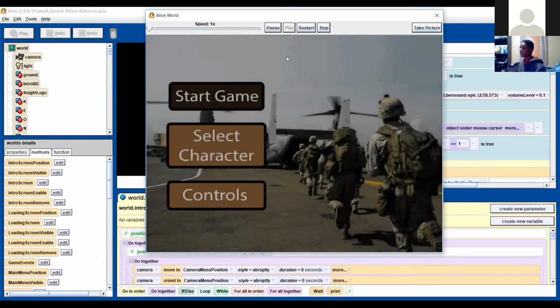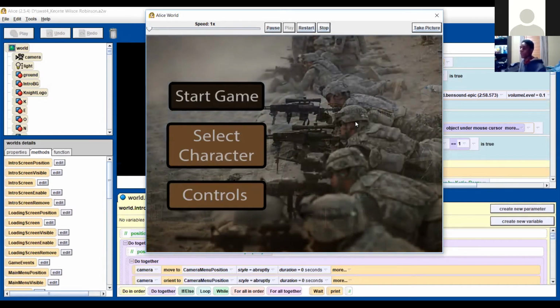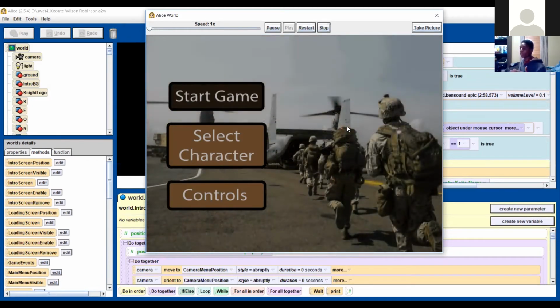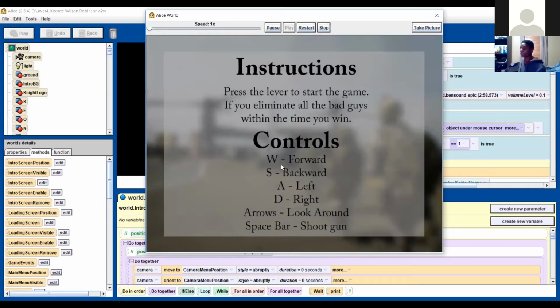And so this is the menu screen. If you watch for a little bit, you can see that I made it so that the menu screen switches to 3 different backgrounds. And also I made it so that when you see the menu screen, the background music plays. So when I go to controls, the background music stops and the controls pops up.